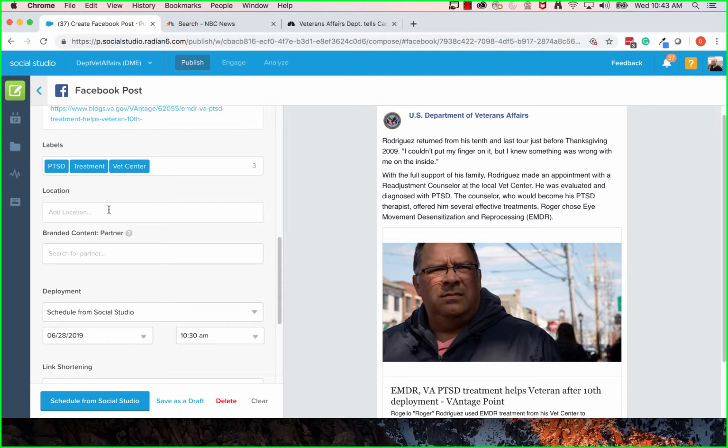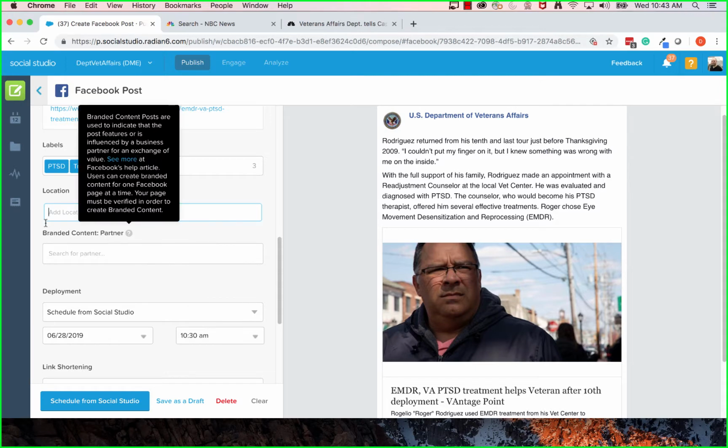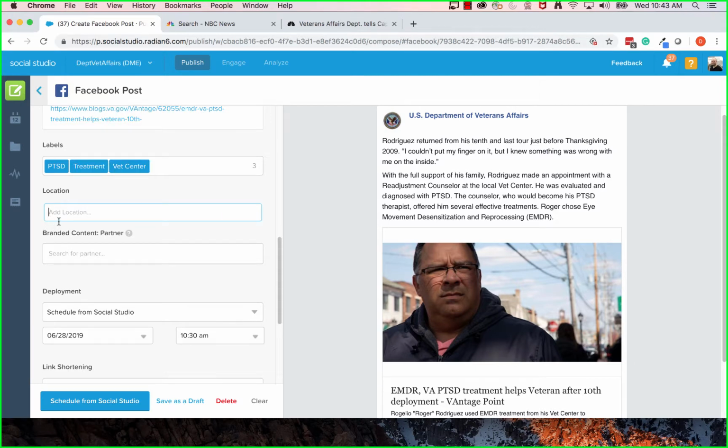Location, we've used location in the past, but recently we've had some issues with posts not publishing when you add the location. It's like a bug in Salesforce. So that holds true for Instagram, and since Instagram and Facebook are both owned by the same company, I'm just leaving locations off of everything right now. You can try and add them if you want, but I'm steering clear of that.